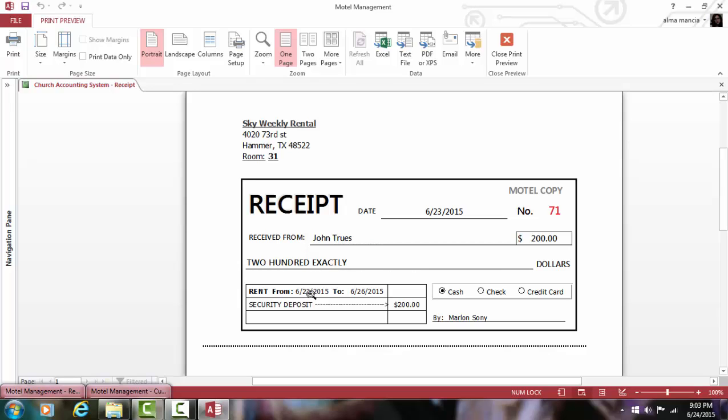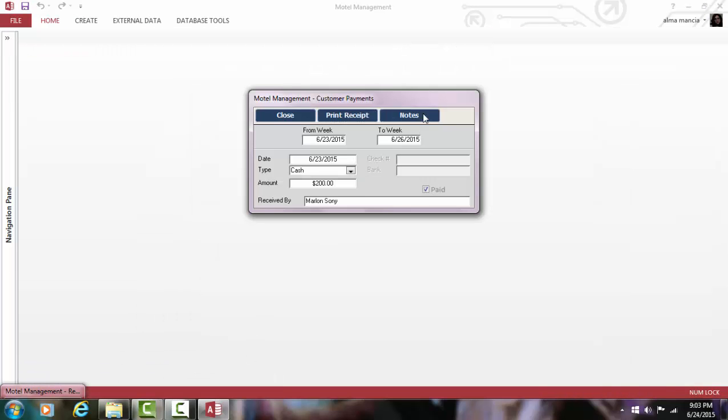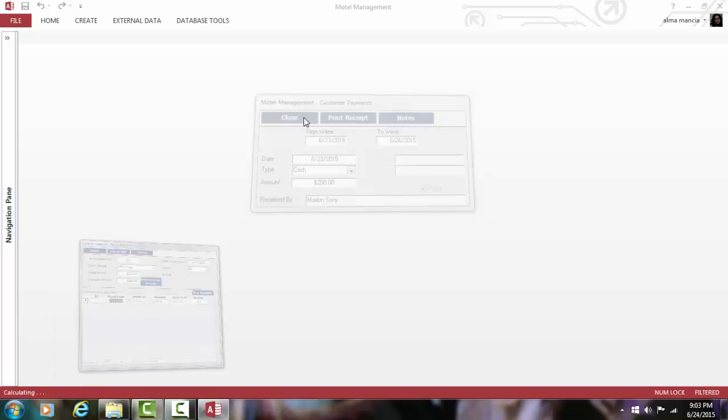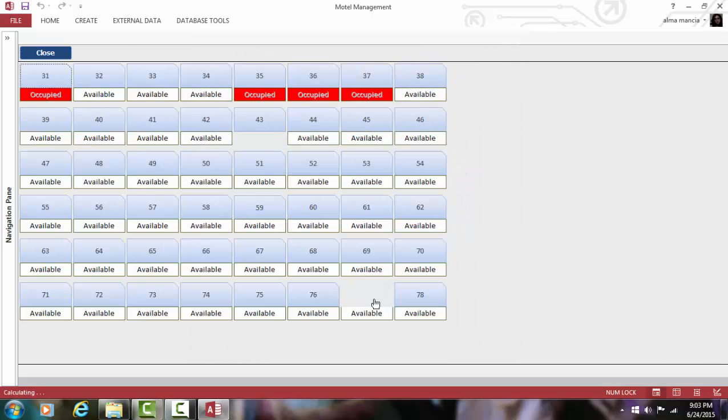Different from this day to this day. Security deposit was $200. He paid in cash. And you can cut it in half and give the other half to the customer. Same information. See over here, receiver copy. Let's close it. You can add notes to it. Let's close this one, and let's close this one also.